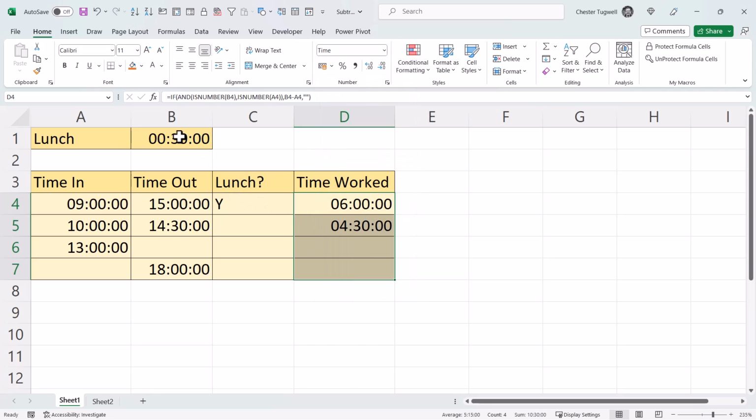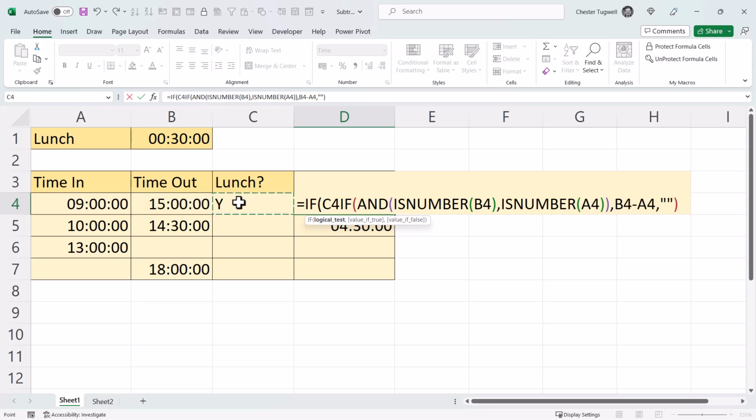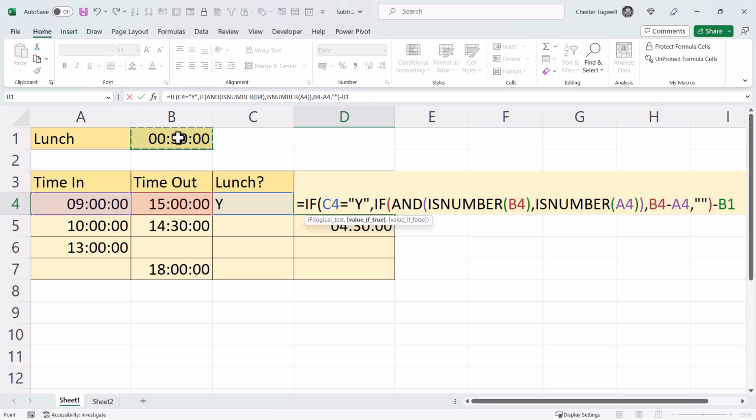Now, additionally, I want to subtract 30 minutes from this time if I've got a Y in the lunch column. So I'm going to use another IF, and I'm going to say if there's a value of Y, and because Y is a text value, that criteria needs to go in speech marks, then I want to perform this calculation, but subtract this value here from the time worked. And I need to lock that because I'll be copying this formula down. So I'm pressing F4 on my keyboard. That puts the dollars in that cell reference. If F4 doesn't work for you, type the dollars in as they are displayed there.